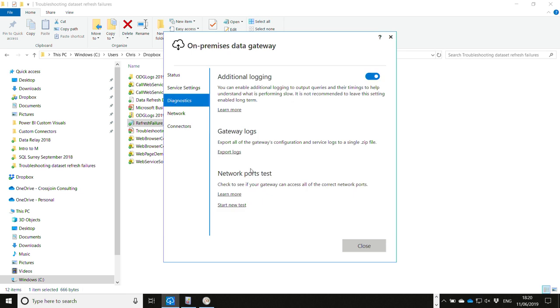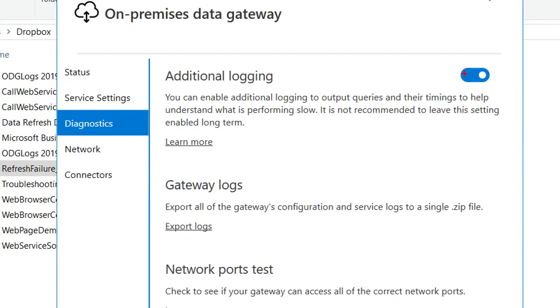Now, the gateway has got logging that happens all of the time. If you're worried about things going wrong, you might want to turn on additional logging. Generally speaking, you don't want to leave this on all the time because it generates lots and lots and lots of log files.